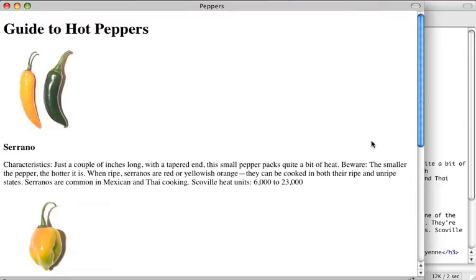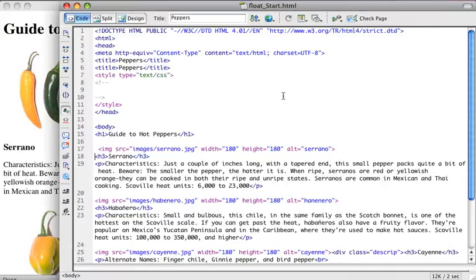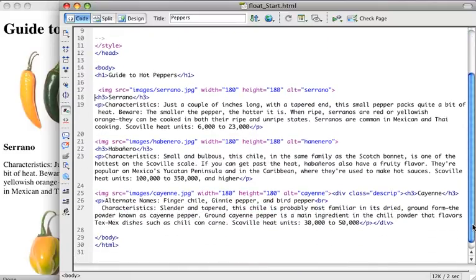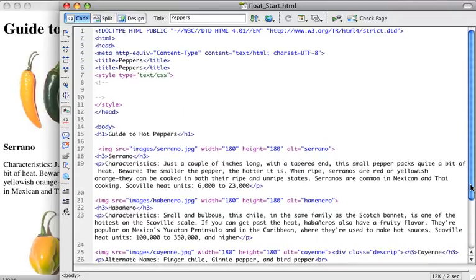We're going to be utilizing this page that talks about hot peppers. And if we look at our code, you can see that this page is set up very simply. It starts with the H1 tag. It is followed by an image tag, an H3, and then paragraph tags. And that just repeats itself for the three picture paragraph pairings that we're using in this example.